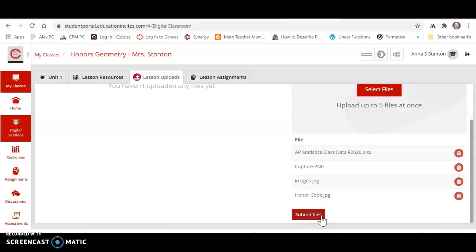Now, as far as naming your files, it would be great if you could label them with a date. That way they'll be chronologically ordered and easier for me to grade. That's it. That's how simple it is. So please follow these directions and everything should work out great.